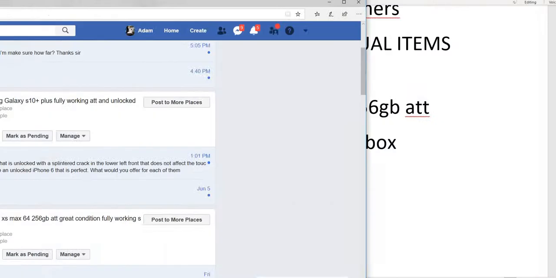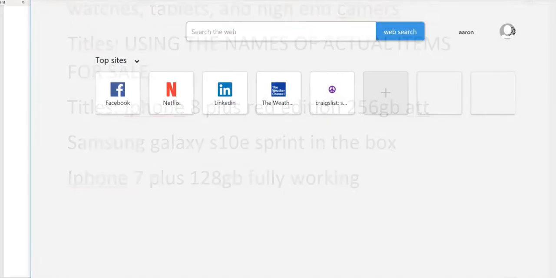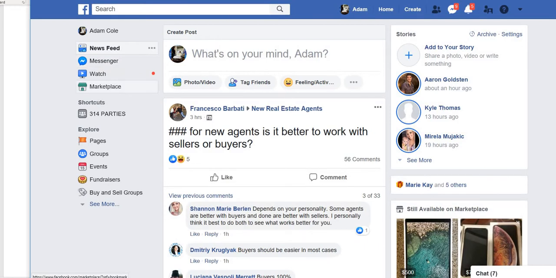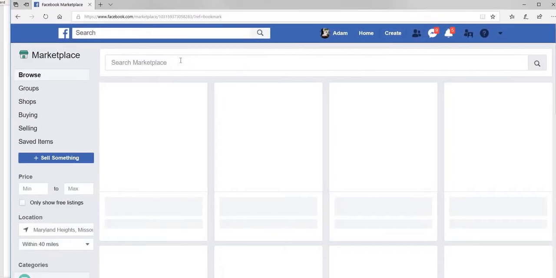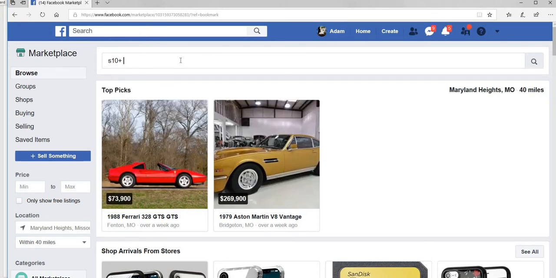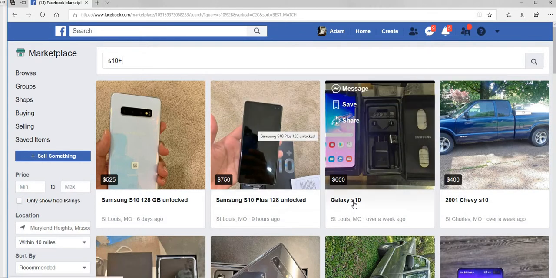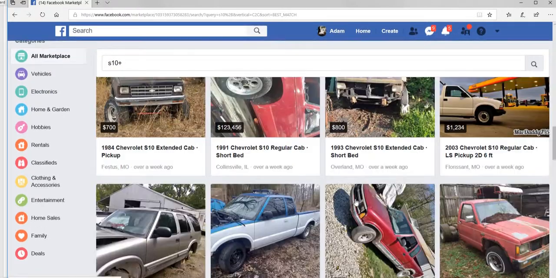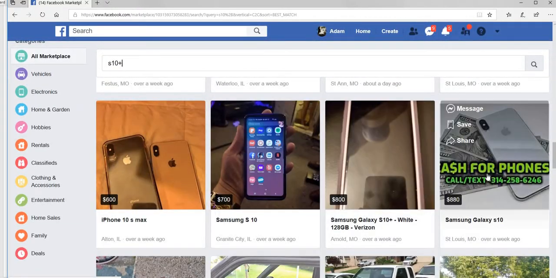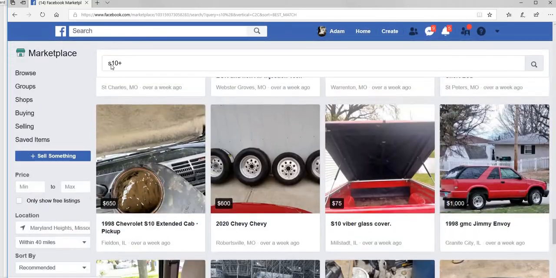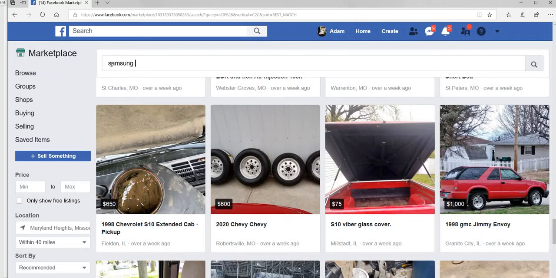So let me show you. I'm going to pull this up right here. And we're going to go to Facebook, then to Marketplace. And so let's type in S10 Plus. Now if we type in S10 Plus, notice that you don't see a lot of ads for the competition, right? I see only one ad right there, Cash for Phones, and that's all I see. So let's type in Samsung Galaxy S10 Plus.